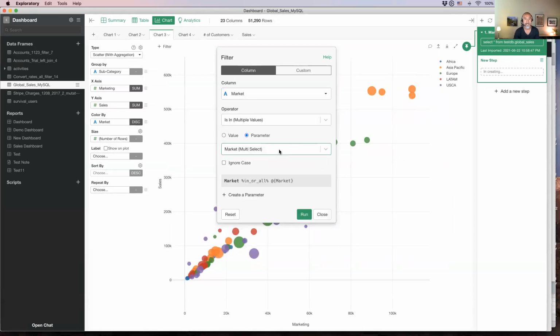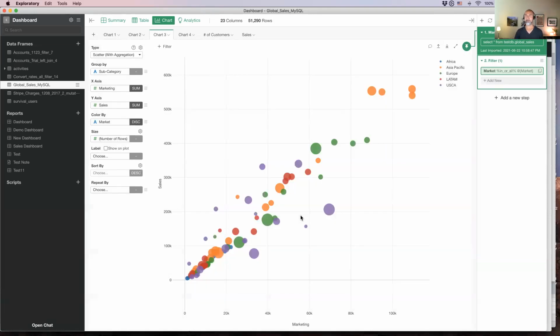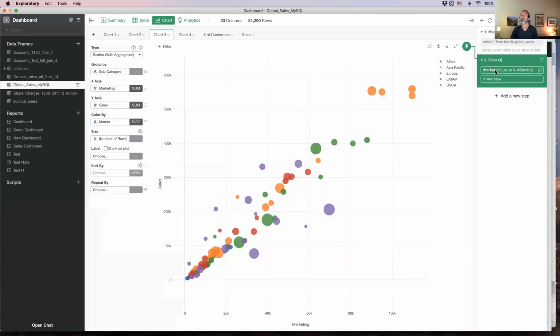Now I can select this market multi-select parameter and click Run. And what's going to happen is nothing really happens. Here is the thing: I created this parameter at the second step, but this chart is still referencing the first step. So whatever data I'm seeing in this chart is coming from the first step, not from the second step. So I'm going to move this chart to the second step.